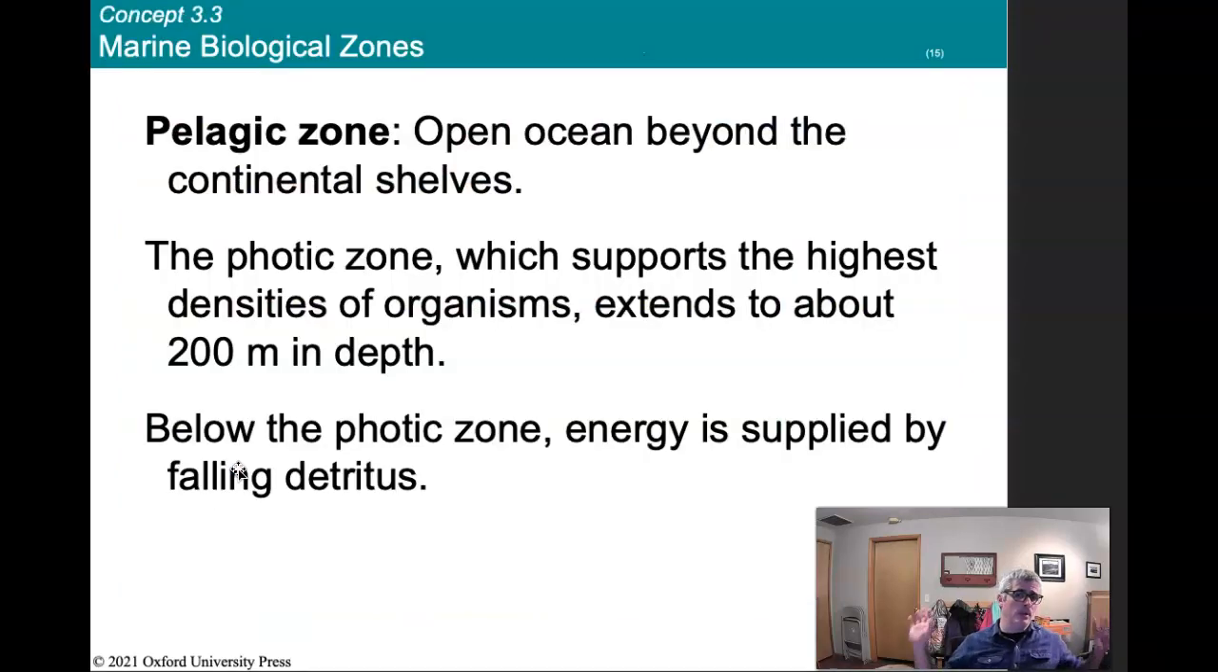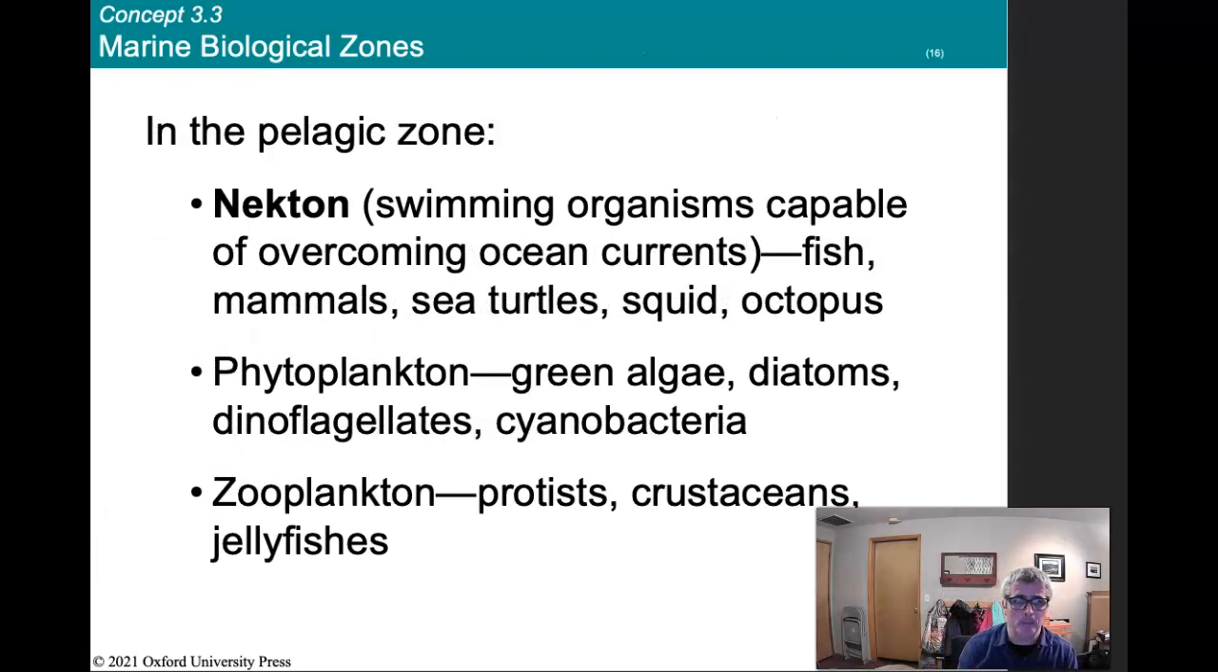And so the pelagic zone, this has all been near shore stuff. The pelagic zone is offshore. It's beyond the continental shelf, where the photic zone supports the largest density of organisms within the pelagic zone. And below the photic zone, energy is supplied by falling detritus.